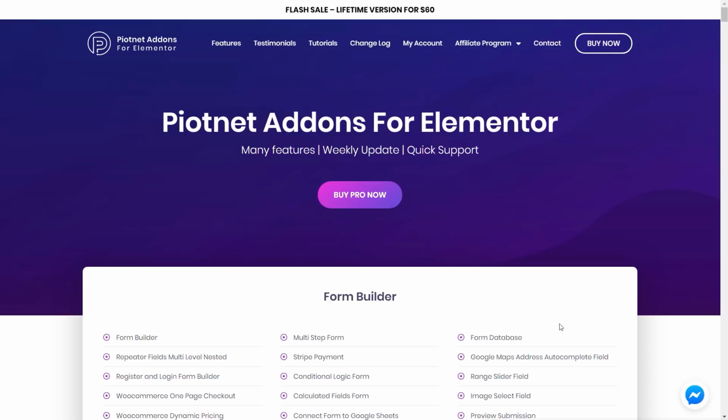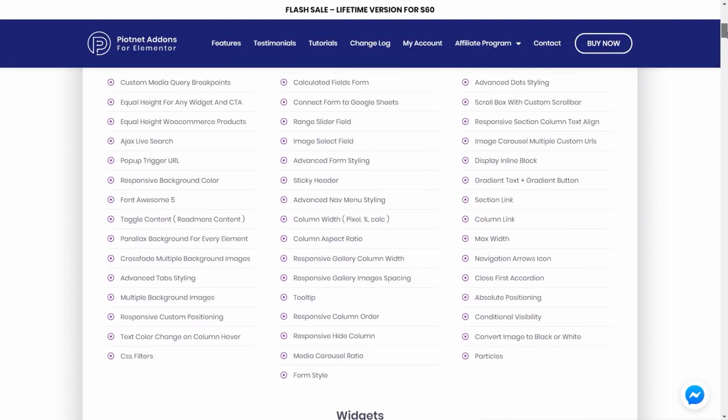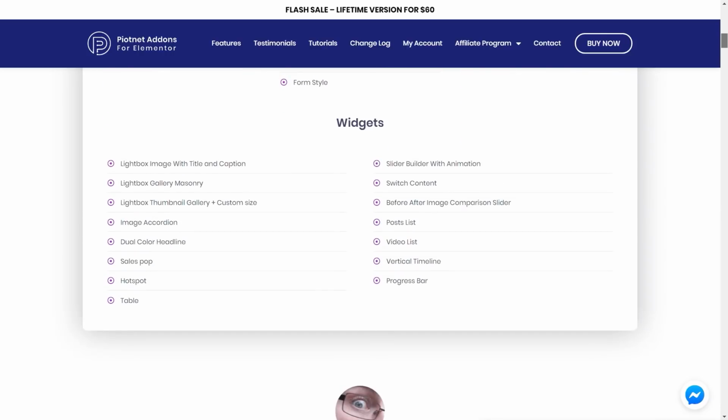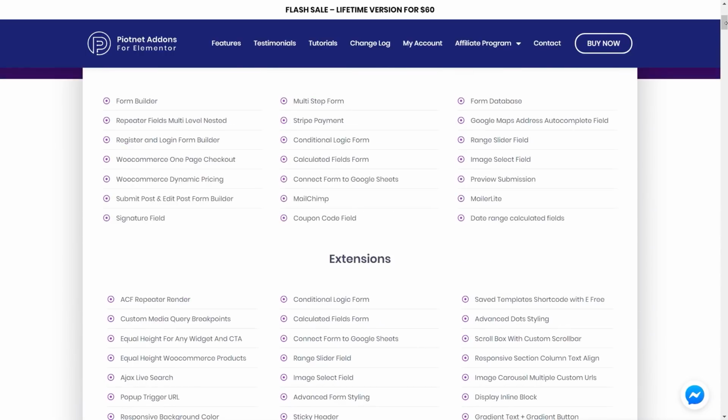And just to give you an example of some of these options, if we take a look, we've got the form builder on all the different stages, the different extensions, the widgets. All of these are individual components that have a lot of options available inside them. They are very, very powerful. And like I say, I've tested this out. I've used it in a couple of videos.